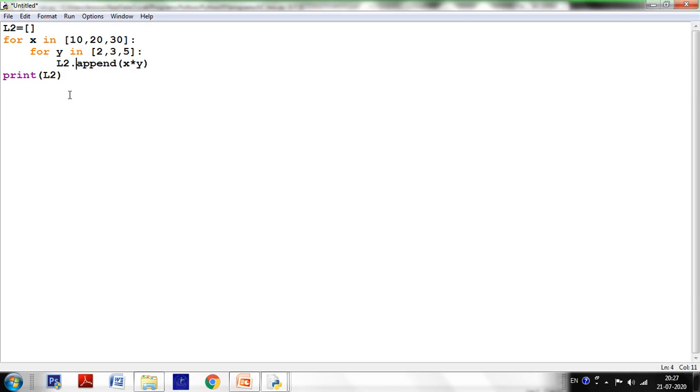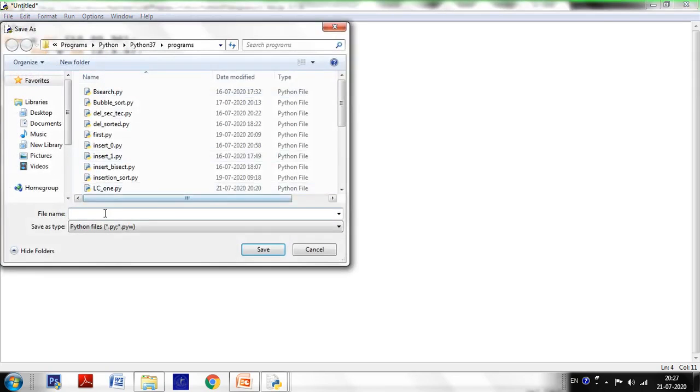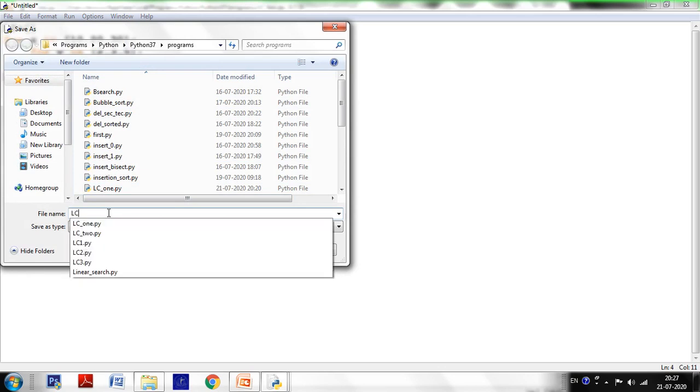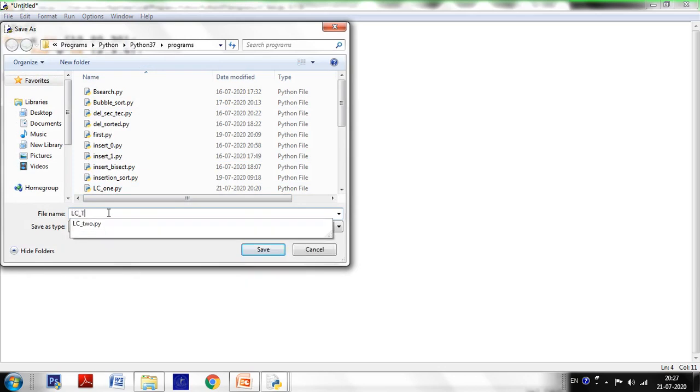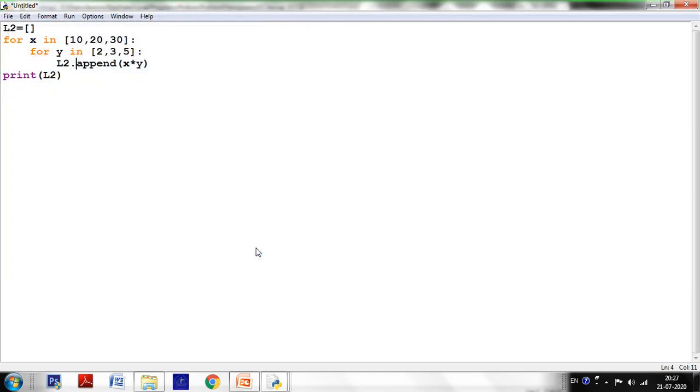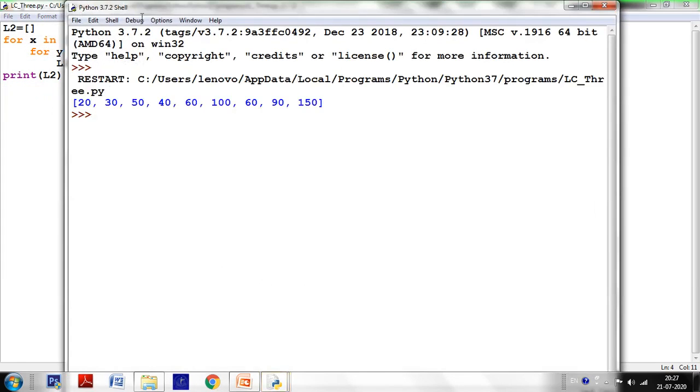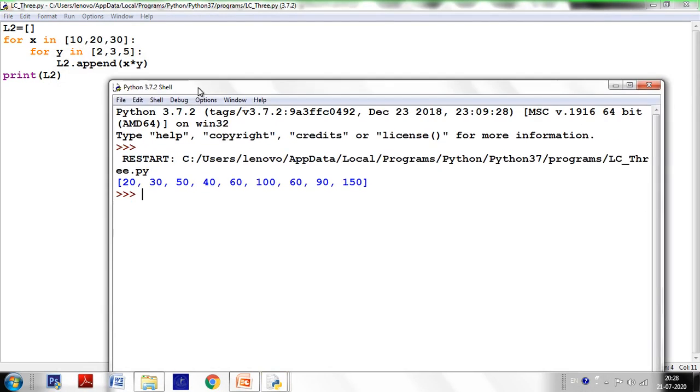Okay, what is the meaning of this now? Empty list is taken. One list is 10, 20, 30, another list is 2, 3, 5. Every value of first list is multiplied by all the values of the other, and keep on appending it. Now let me save and do it. L3, already it is there, L3. Let me see any errors you will get. No errors.